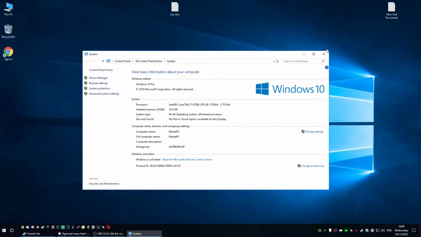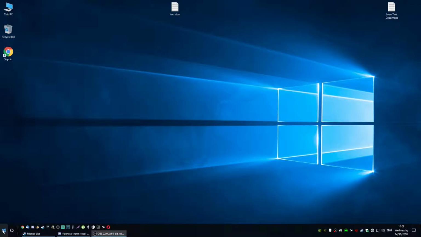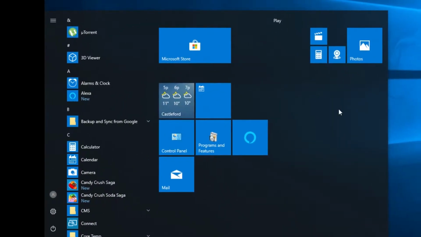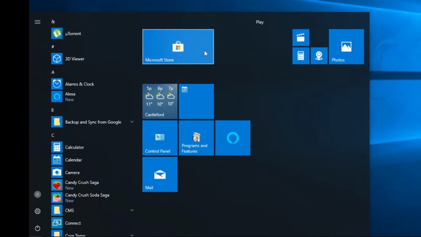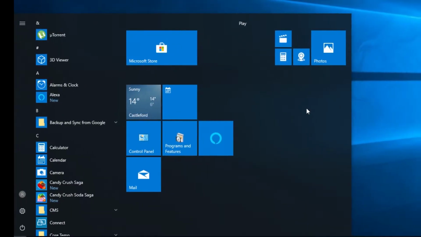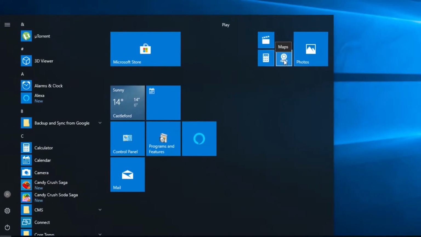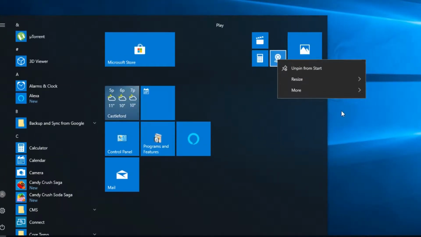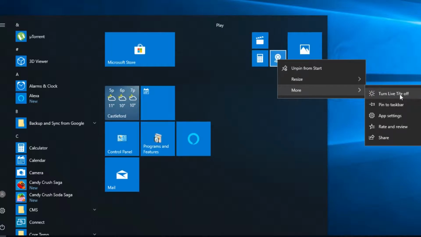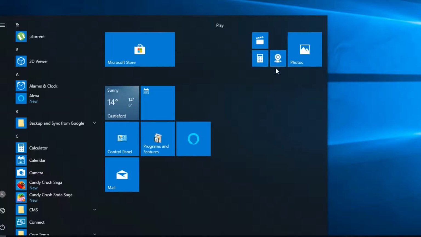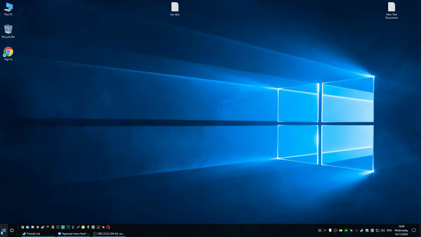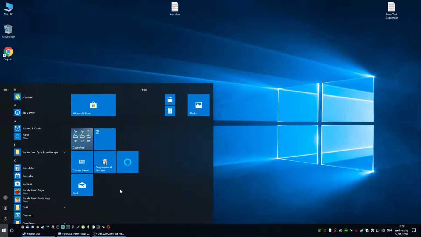And then you want to close that, go to your start button and remove any tiles that you don't need running. For instance, Apps, I don't need it, so right mouse, go to more, click turn live tile off, I'll disable it and then unpin it. This will make your start menu load a hell of a lot faster. Then just pin important stuff like control panel, add remove programs, whatever, and other stuff you need.